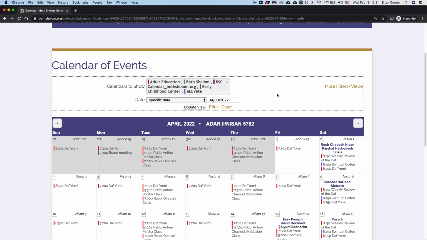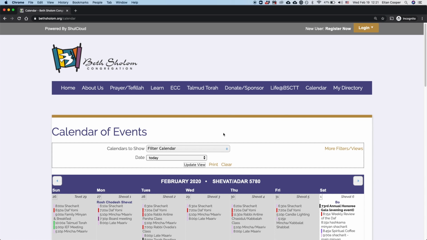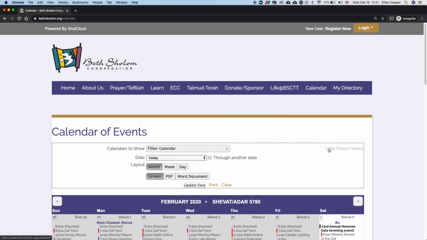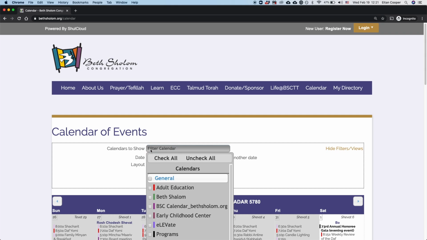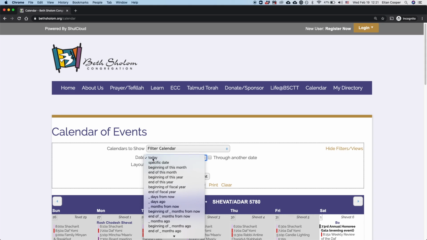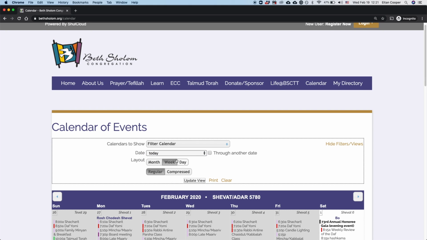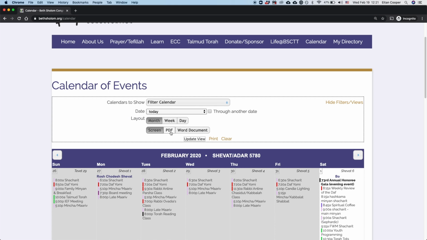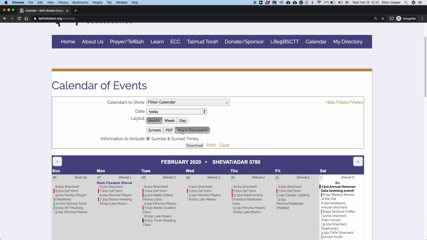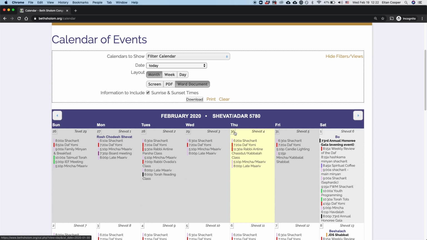Additional filters, we also have the option. We first want to clear these out. If you want to view, you can press more filter/views, and if you want to filter the calendar by the category, you can choose today's date. Depending on the layout, you can view the calendar by week, day, month, and you can also choose to download it as either a PDF or Word document, and then you just press download and it'll display in your downloads folder.